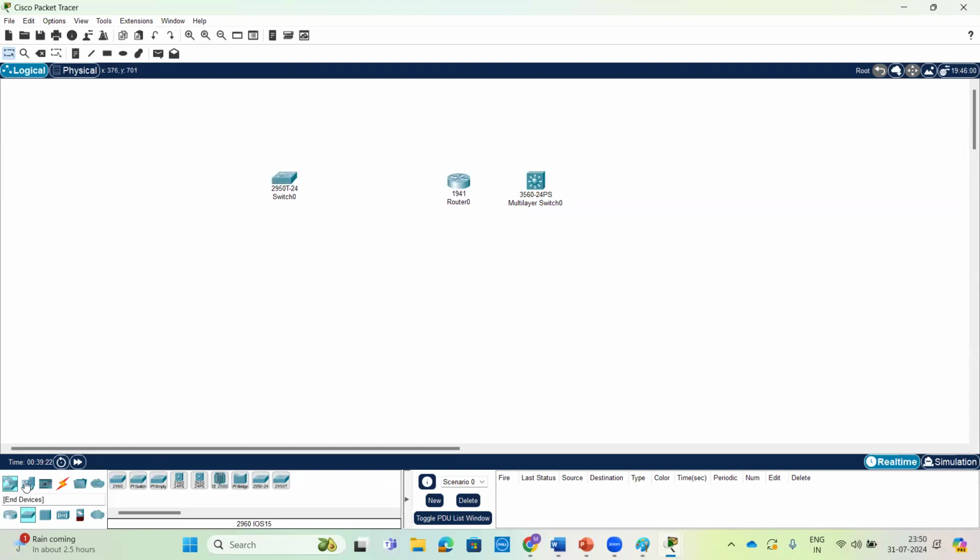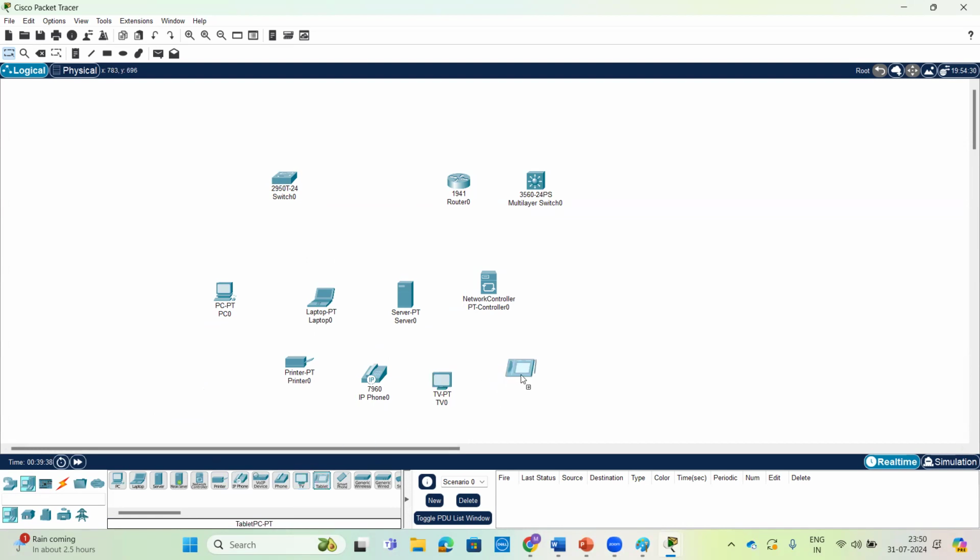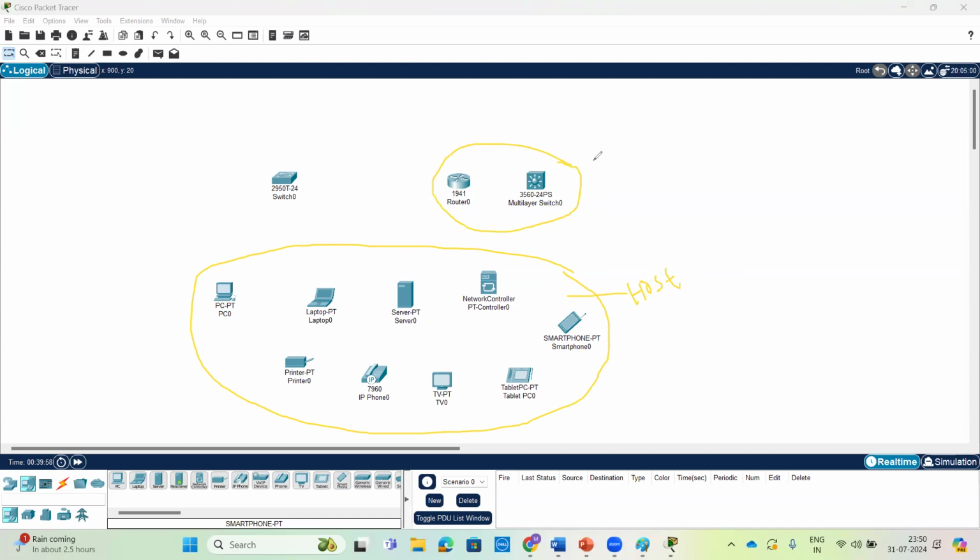Again, we have the PC, the laptop, a server, another network device, network controller, a printer, and an IP phone. Here we have a TV, a tablet, and a smartphone. These all come under what? Hosts. Router is an L3 device, and this is an L2 device.